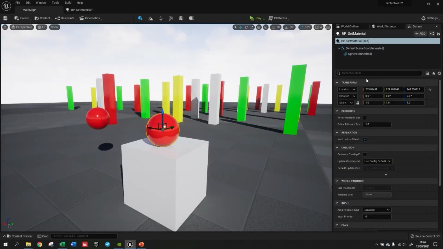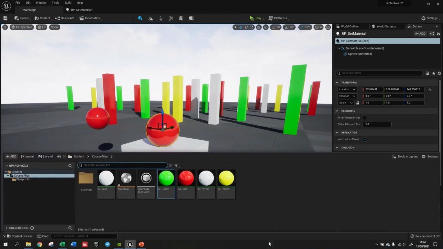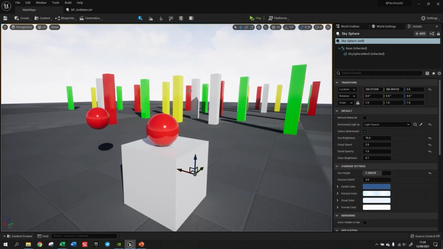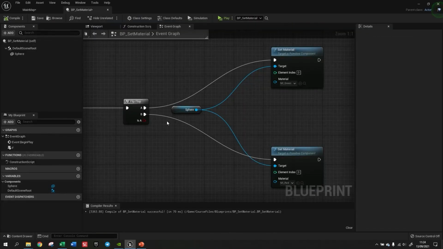Do you remember when we looked at the sliding doors, we made variables public so we can edit them in the editor? We can do exactly the same here with our material changer. So we can switch between materials, but actually understand in our editor what we're doing, okay? And you can choose them from your content browser and just add them in. So let's have a look at how we can do that with our blueprint here.